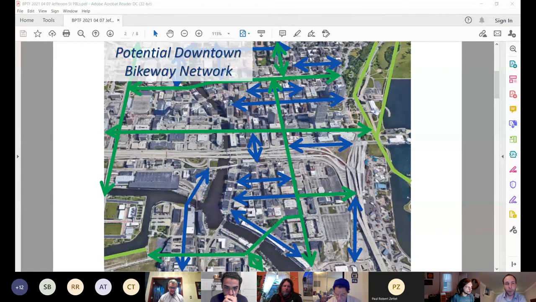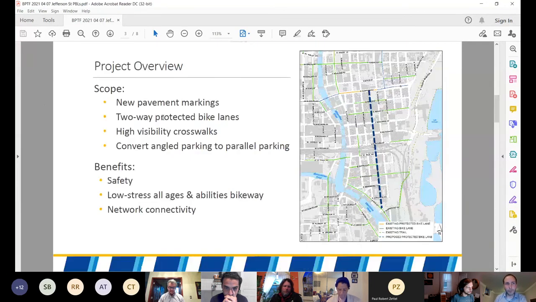Just as an example, Kilbourne with the protected bike lanes that have been installed over the past couple of years. So the scope of the project when it was incepted was to do fairly low cost treatments: new pavement markings to install the protected bike lanes, high visibility crosswalks at basically all the intersections, and convert angled parking to parallel parking where appropriate.